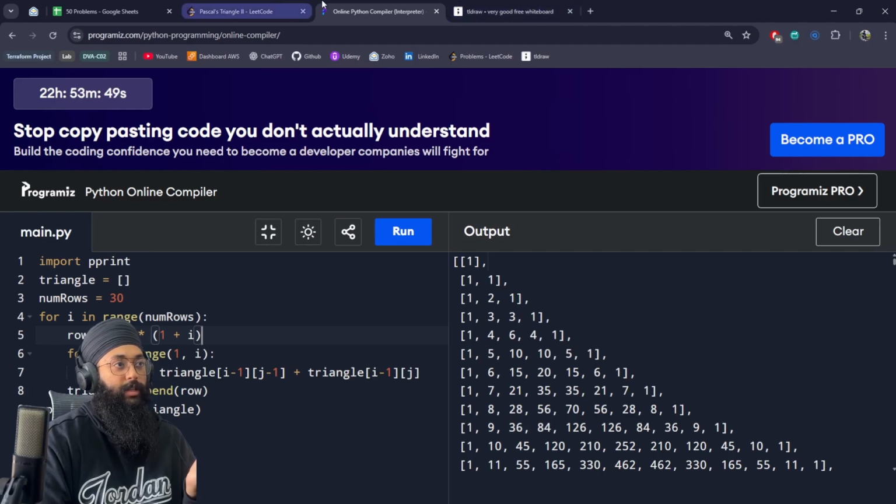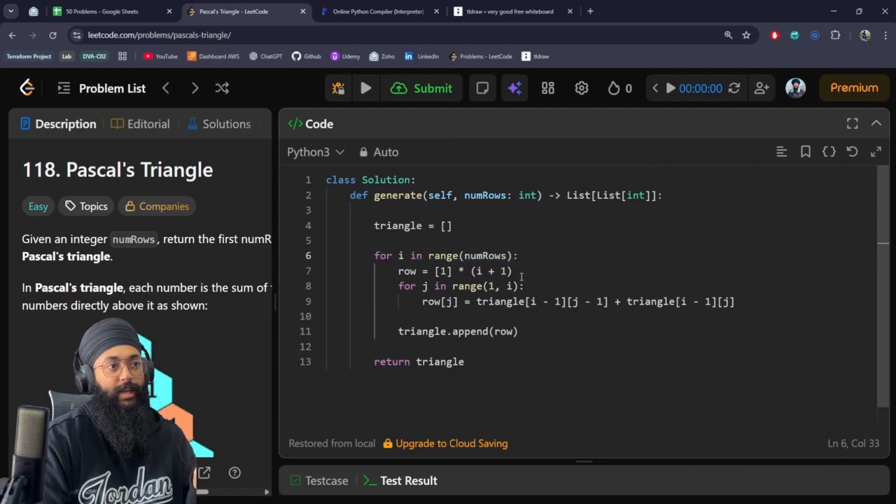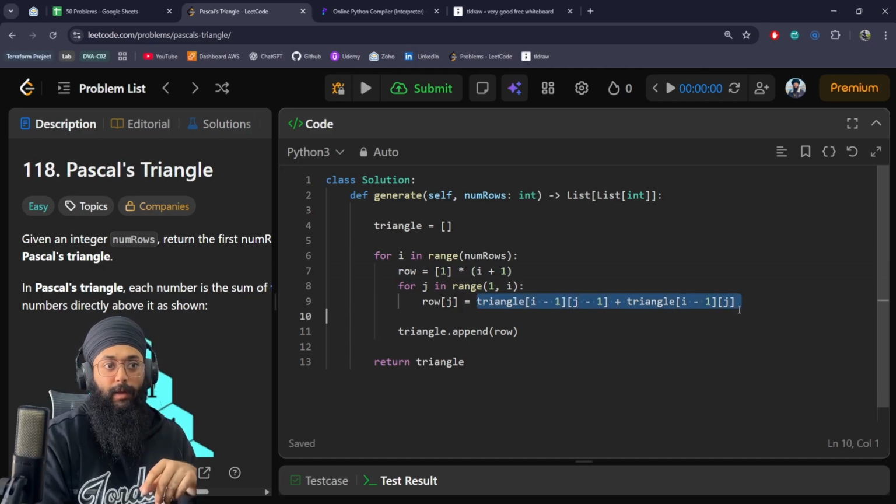So what we are doing in this problem is running a for loop. The first for loop creates a list of ones. So if we are on the third row, it will create 3 plus 1, 4 ones in a list. And then in that list, we will be replacing elements, using another for loop. In this loop, we are taking the jth element of the row that we just created, and replacing that element with the sum of the elements that are directly above it.